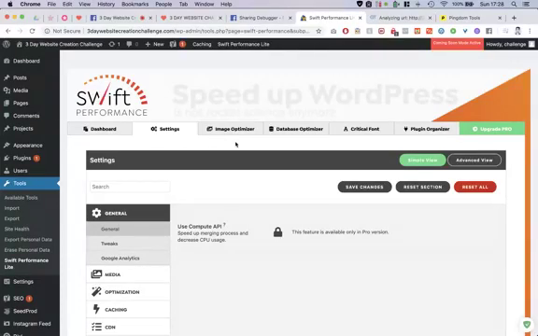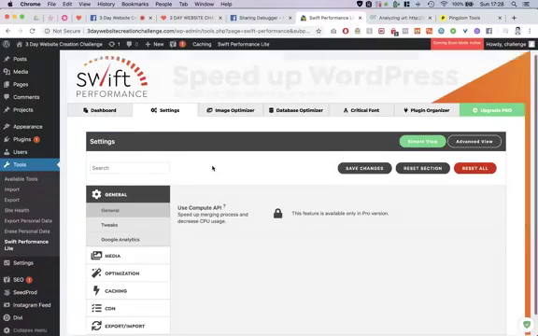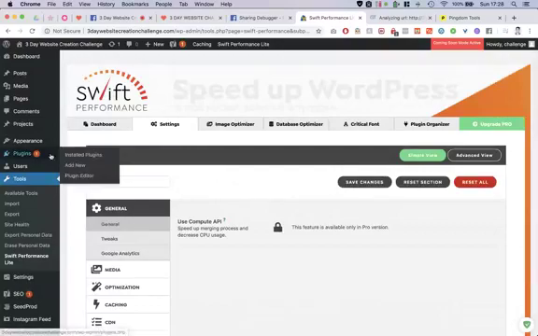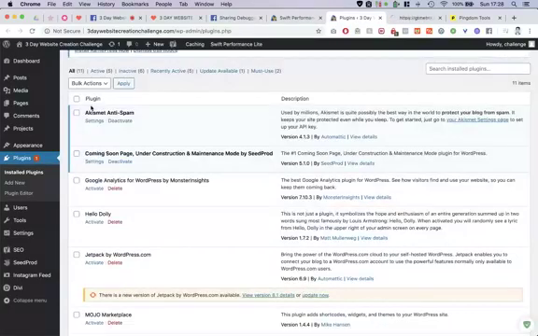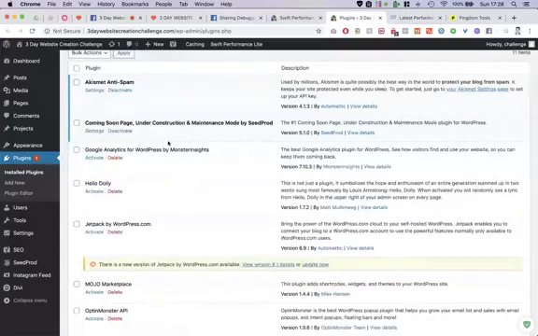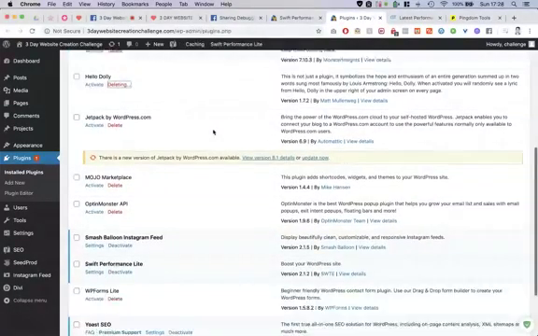And just a general note for the plugins: choose your plugins wisely and don't have too many that you don't really need. So look at your installed plugins. Once the website is done, you're about to go live, check the plugins. Do I need this to be active? Coming soon. Probably not. Once it's live, deactivate and delete. Do I need Hello Dolly? No. Delete Hello Dolly. I don't even know what it is.